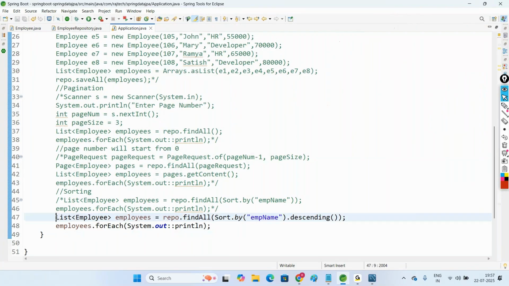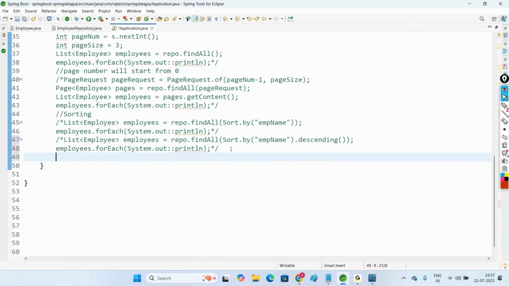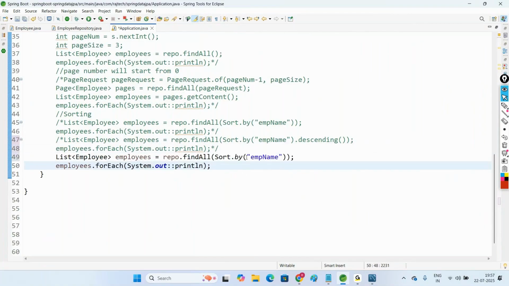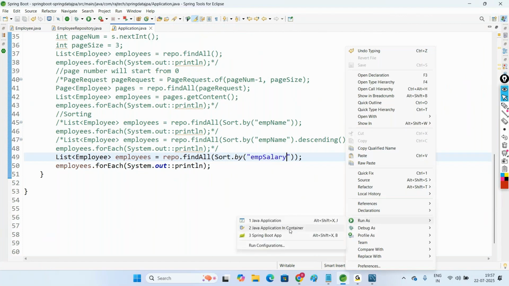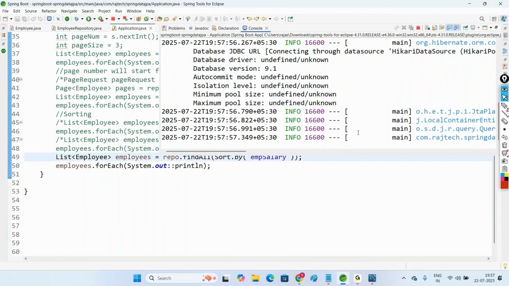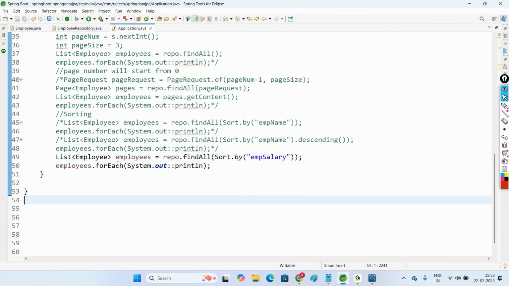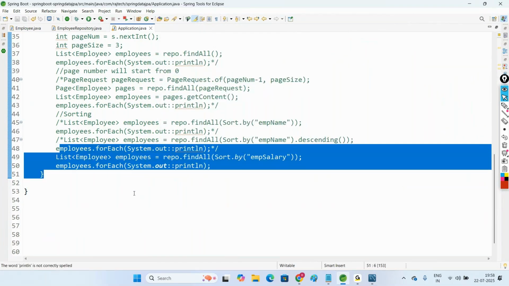Then one more example. I want to sort based on salary. Sort by employee salary. We want to sort the records based on employee salary. Now see, when we run, we get ascending order based on salary. Here it starts with 50,000, 55,000, 60,000, and finally 90,000. So this is the way to do the sorting process.